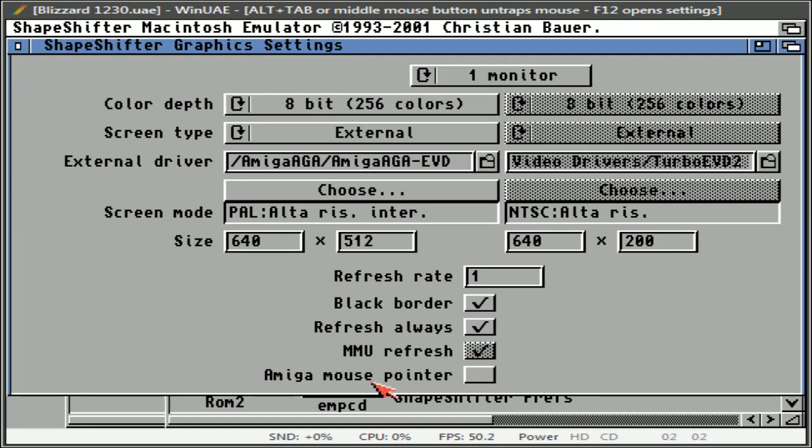Amiga mouse pointer. If you want to have your Amiga pointer in the Mac emulation, you have to set this option. Otherwise, it uses the Mac pointer. I prefer to use the Mac pointer because I emulate Macintosh, so I want to have all the emulation, all the Mac things. Okay.